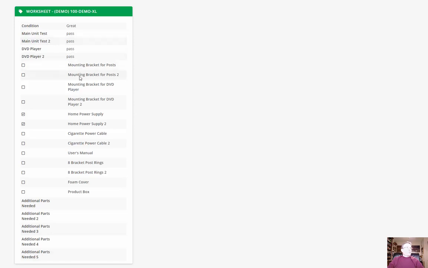And basically we will check off things that are missing or defective. And in this example, the home power supplies were missing or defective, and we pulled that off of the bill of materials or the accessory list. So that's the next step, to get your products and accessories into our system.